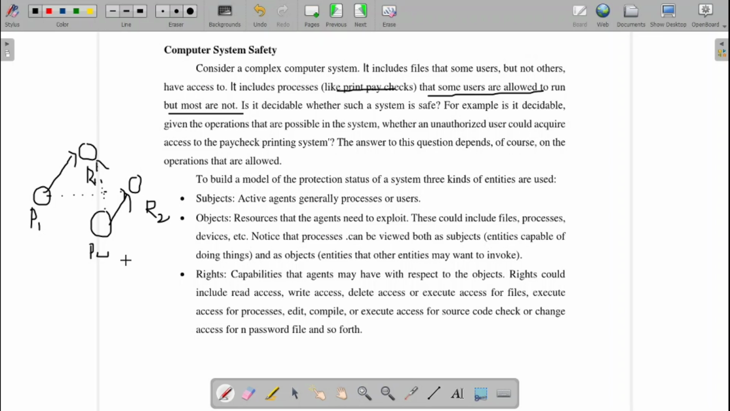If it is decidable, given the operations that are possible in the system, can an unauthorized user acquire access to the paycheck printing system? The answer to this question depends, of course, on the operations that are allowed.